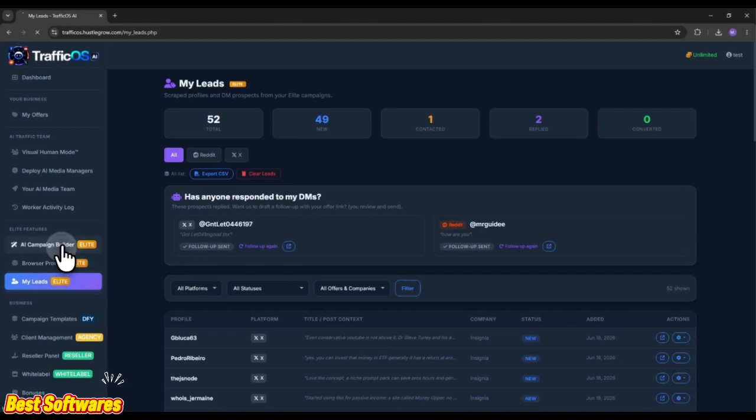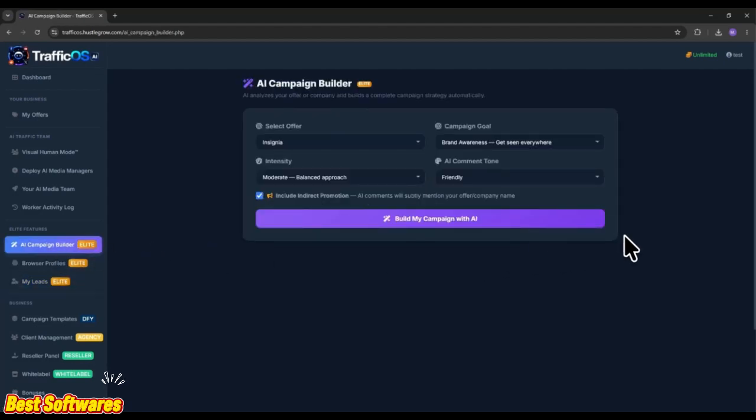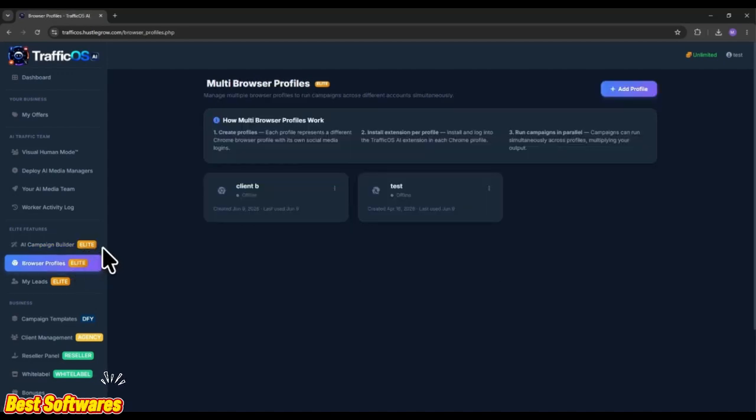As an elite member, you also have the AI campaign builder, which will design an entire campaign for you in one click. You pick your offer, your goal, your intensity, and the AI builds the whole strategy, choosing the right workers and targeting automatically. You basically review it and launch. Elite also unlocks browser profiles, so you can run multiple accounts in parallel, multiplying everything you've just seen across as many browsers as you want, all coordinated from one dashboard.